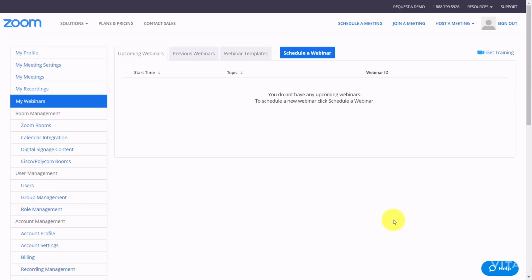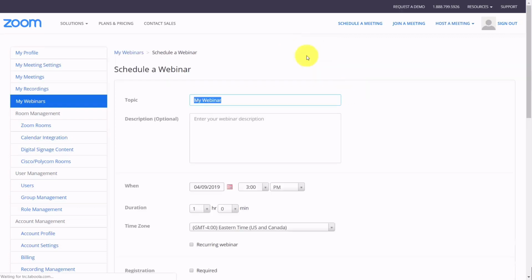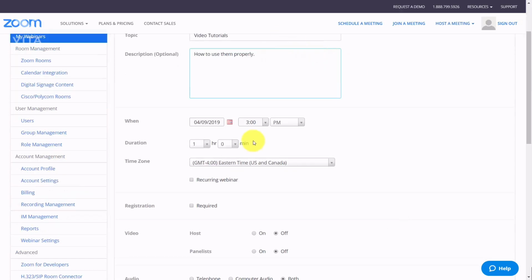Welcome back. Now, once you have the webinar section available, what you'll need to do here is you'll need to click this button that says Schedule a Webinar. The process is going to be very similar to creating a meeting. So you're going to write in all of your identifying information. Once you've determined the time and duration, you can then determine if it's going to be recurring or if it's going to be one time.